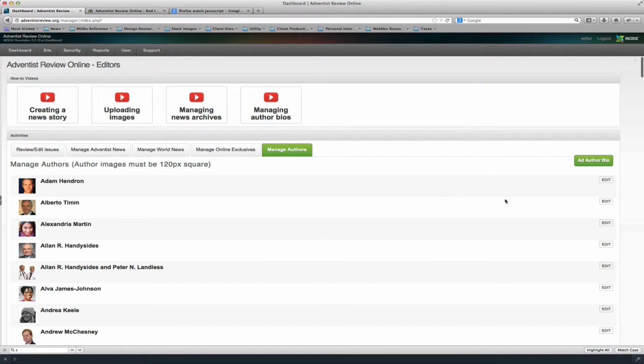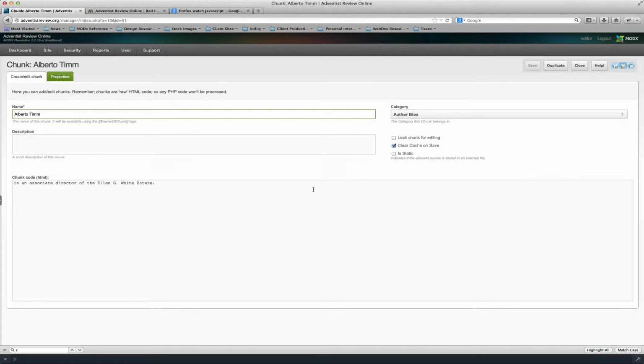From this interface, we can edit an existing author just by clicking on the Edit button. And that will load up the author's name and bio information stored in the chunk code field. You can edit this information as you see fit and save the bio. Doing so will alter this information for every instance of this author across the website.